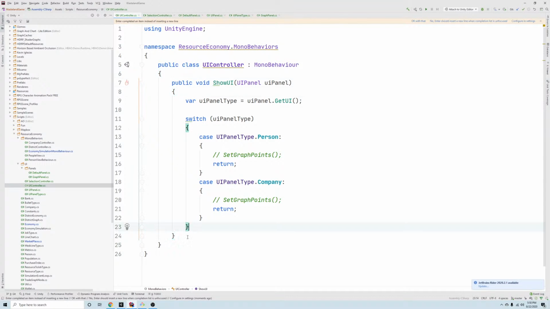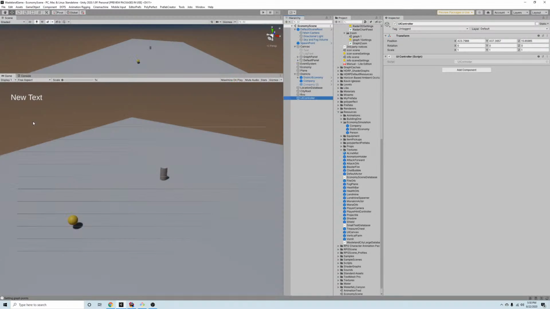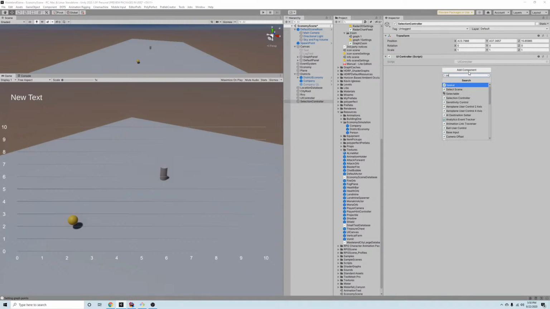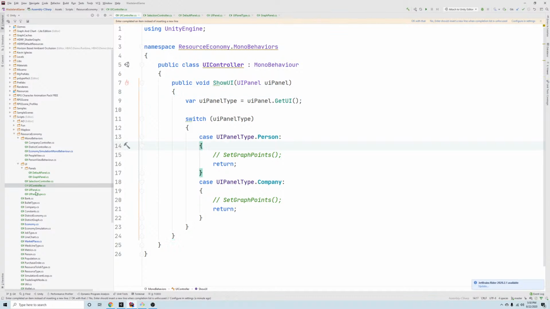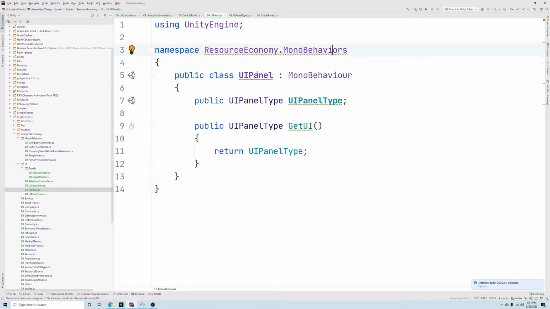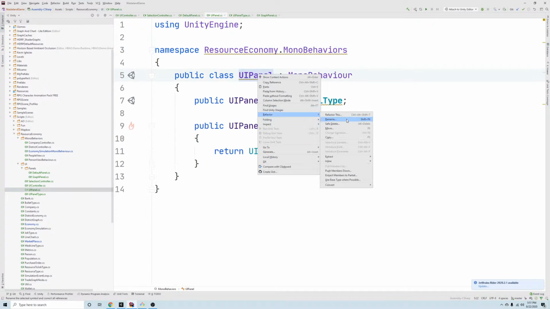And right now this UI doesn't know anything. So we have a selection controller, a UI controller, and we just rename some of these other classes so they make more sense. This isn't really a UI panel, this is like selectable.